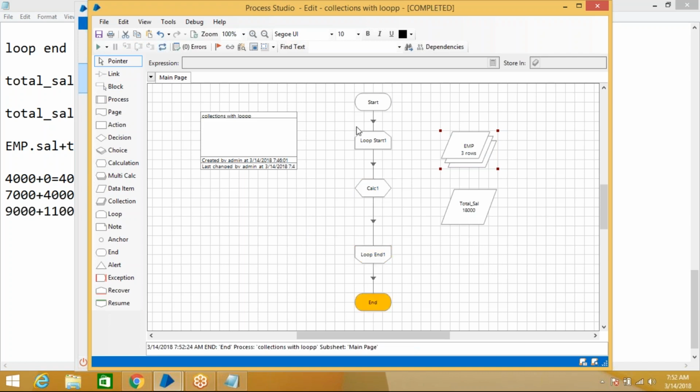Three times, right? Three times it has been repeated in between calculation and loop end because we have 3 records. One more time. Reset. When you are running, observe here the collection and then total salary. First record, total salary. Second record, total salary. Third record, total salary. Each and every record it is picking from the collection and giving to the calculation, and then it is giving the total salary.